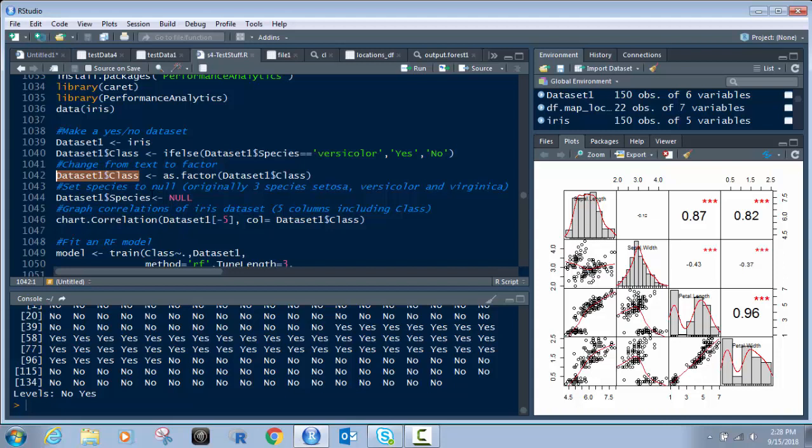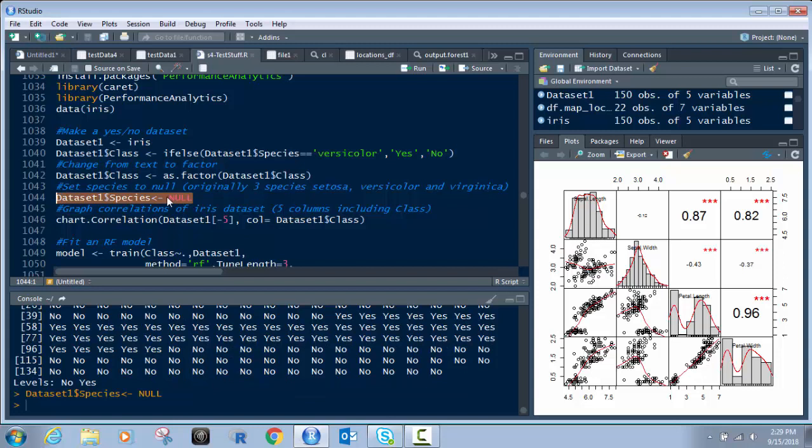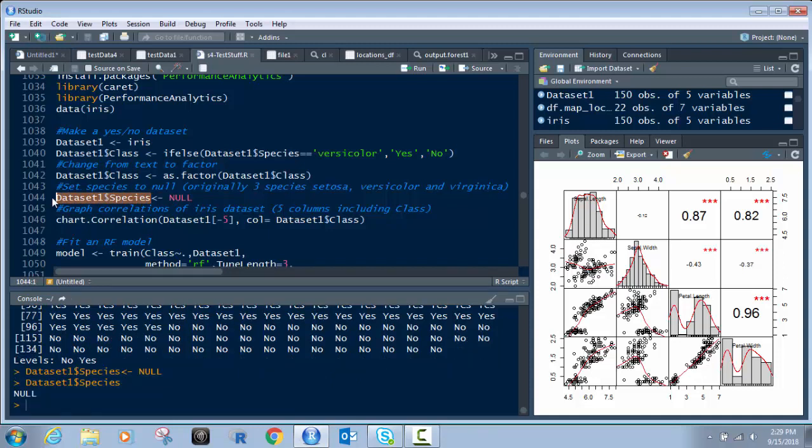Okay, now what we want to do is we have a species column, right? And we also have the class column. We don't need to have both, but we want to make it so we're running a test on this too. So we're going to take dataset1 column species. Now remember, we're not doing it in the actual iris dataset, but in this data frame that we've created. We're going to set it to null. That way, if we were to look at species, instead of seeing it before where it had those 3 different types in there, with versicolor and virginica and the other one, now it's just going to say null. So that has no bearing on our random forest.